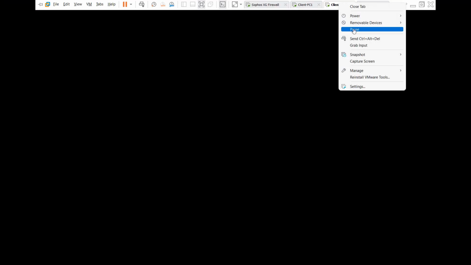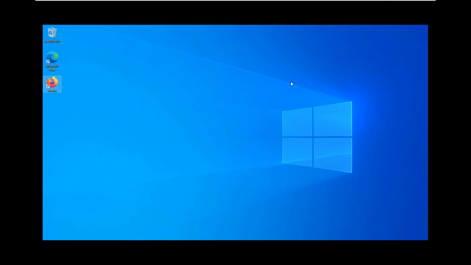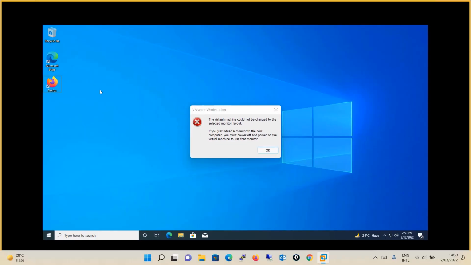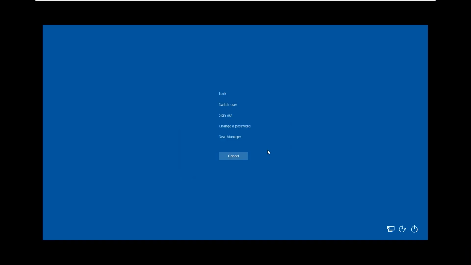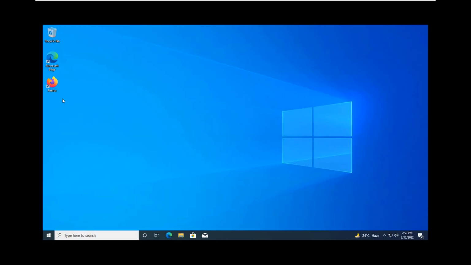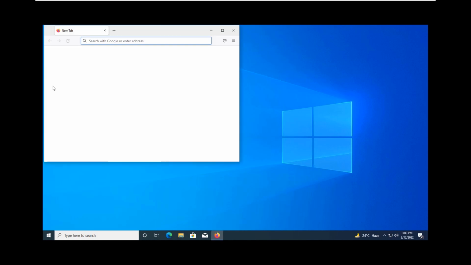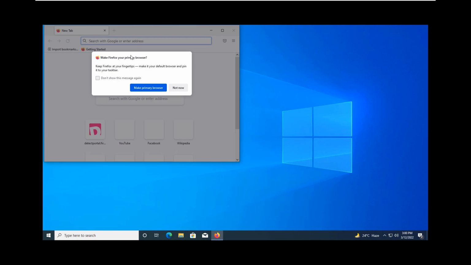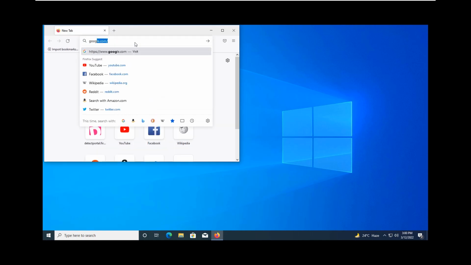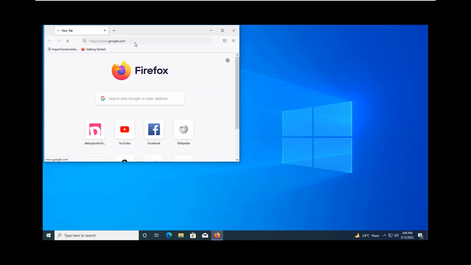Okay, let me go to the client PC which is not in the domain, an unauthenticated user, you can say. I will open the browser and try to call the link. I'm trying to reach Google and it is not reaching.